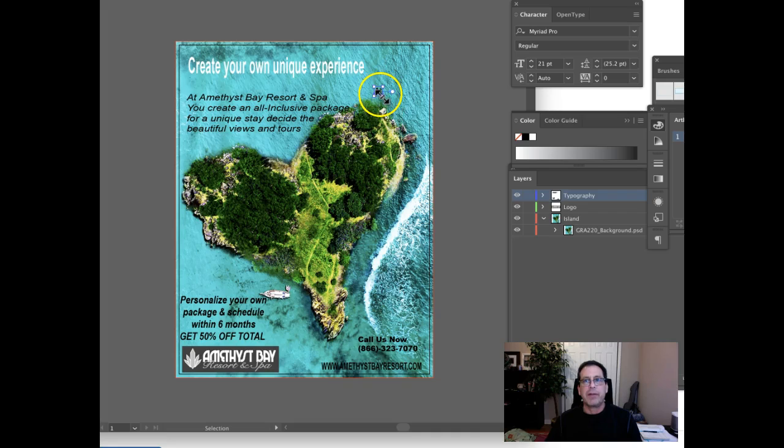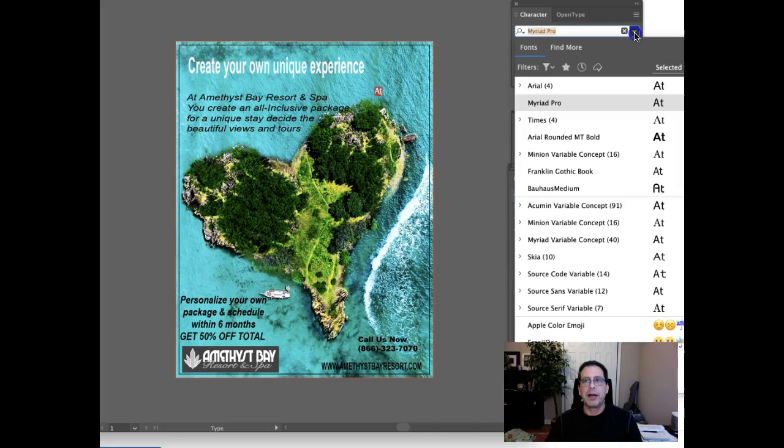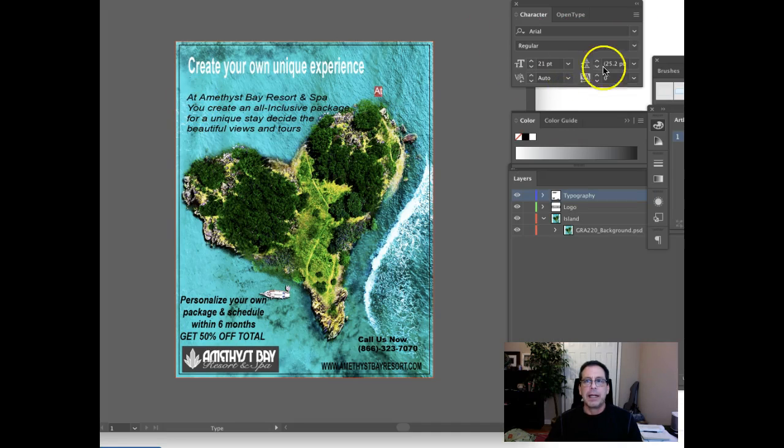Well, what I've done here is I've taken my type tool and I've just set the word "at" in Myriad Pro. Okay, right over here. You can see it right there. And what I'm going to do is go in here and select that, and duplicate this type right here. So that's set at Arial italic at 21 points. So let's go ahead and do that. There's my Arial italic 21 point. Now I'm going to take that and move it right over here. And then I'm going to zoom in so you can see the difference in the shape.